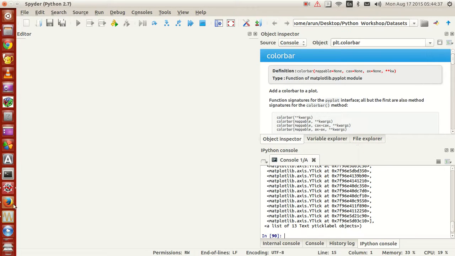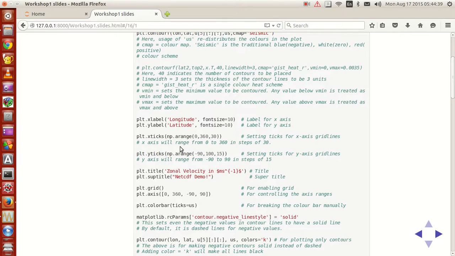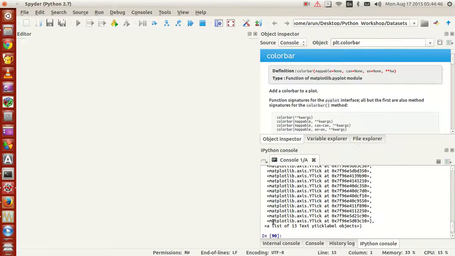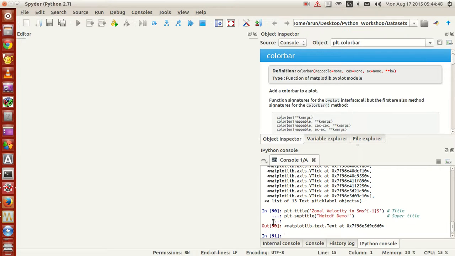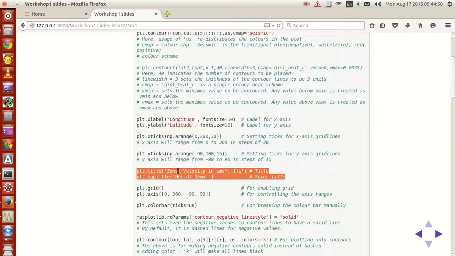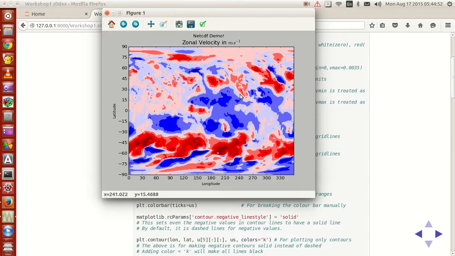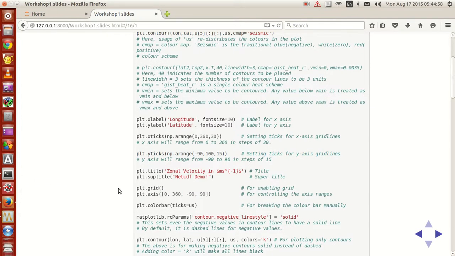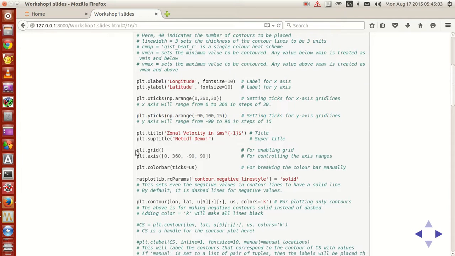Now let's make this plot a little more enhancing. So what we do is that we have the text ready. Add the title and super titles, copy that and paste it over here. Then let's look at the plot. Super title and normal title are ready, fair enough. Titles are ready.